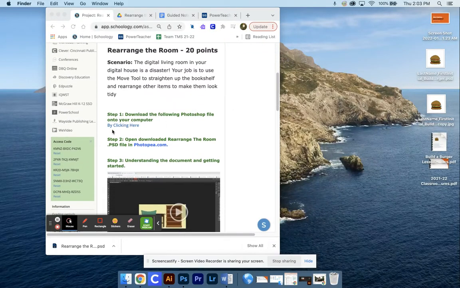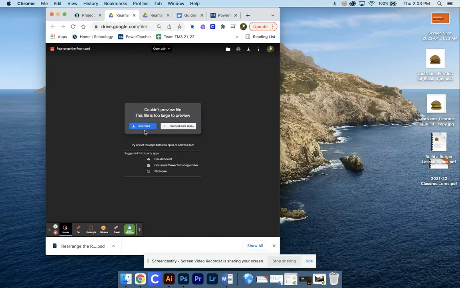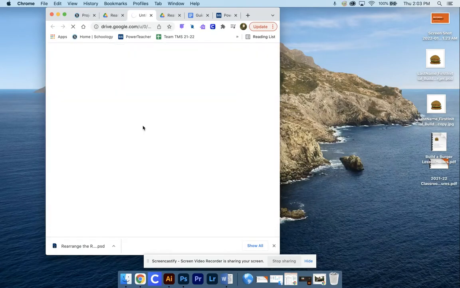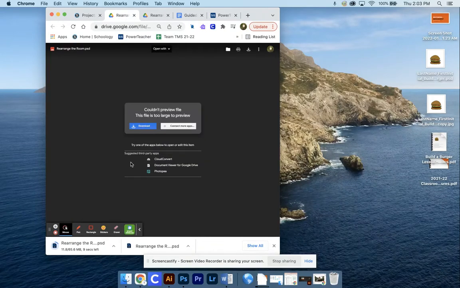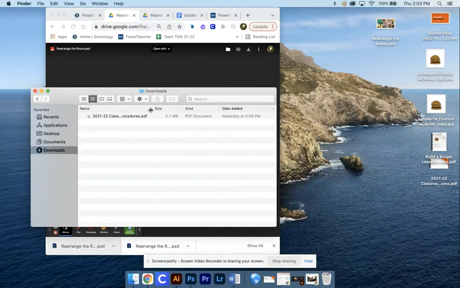So the first thing we need to do is go ahead and click here to get our file. We're just going to click download here, and that's going to download our PSD file in our Google Chrome. And once that's finished downloading, all we need to do is simply click, hold, and drag that onto our desktop. Now, if you don't see yours in your Google Chrome at the bottom here, you can find them in your Finder, which is this little face down at the bottom, in your Downloads folder. And I have mine right here.